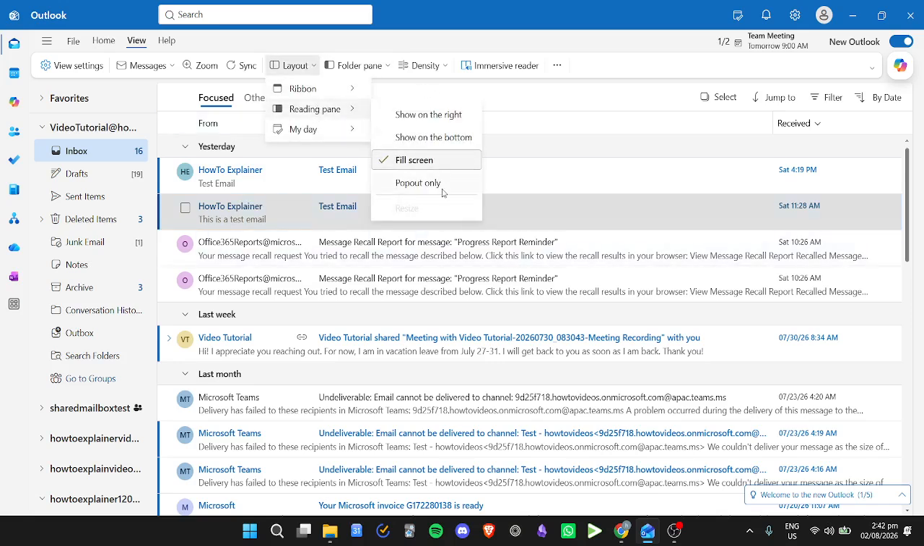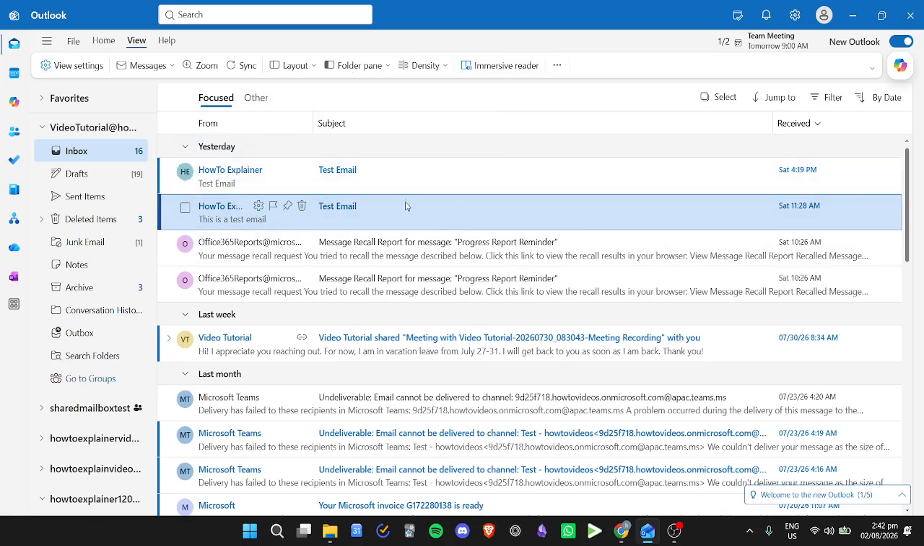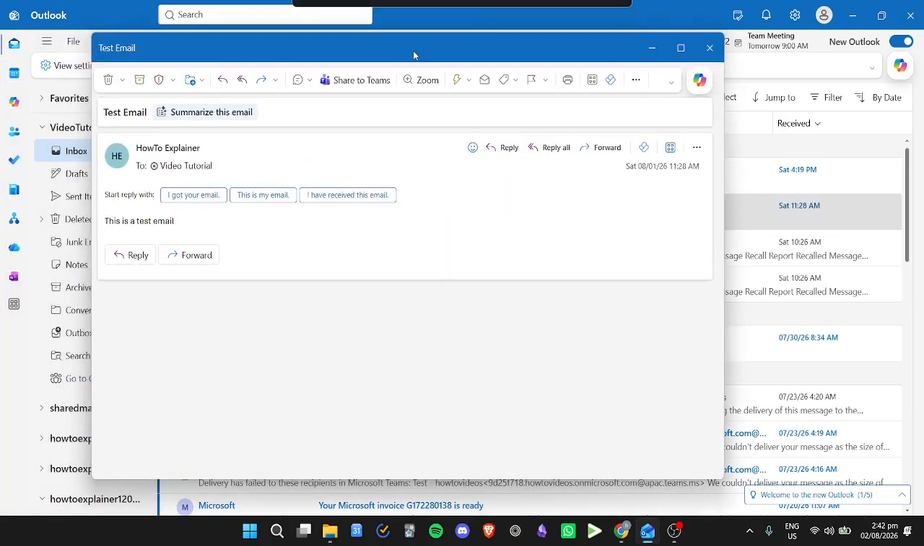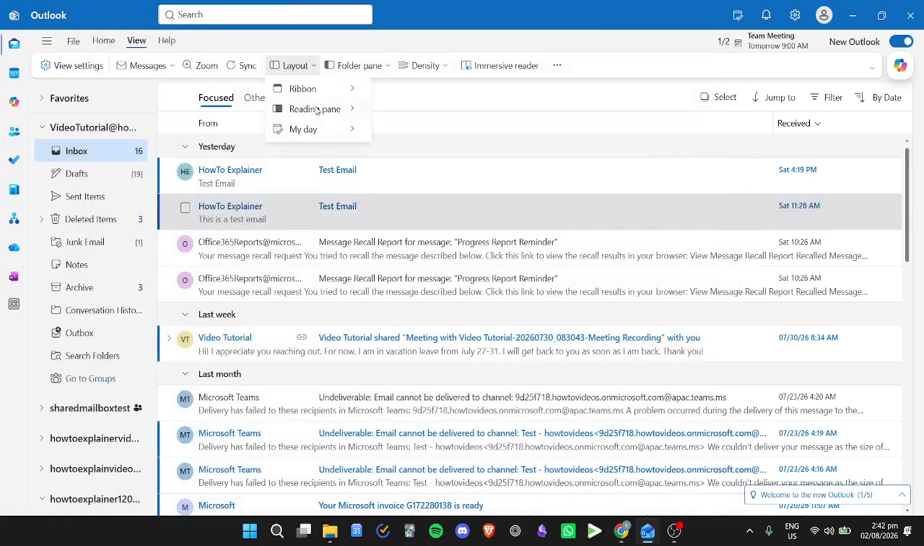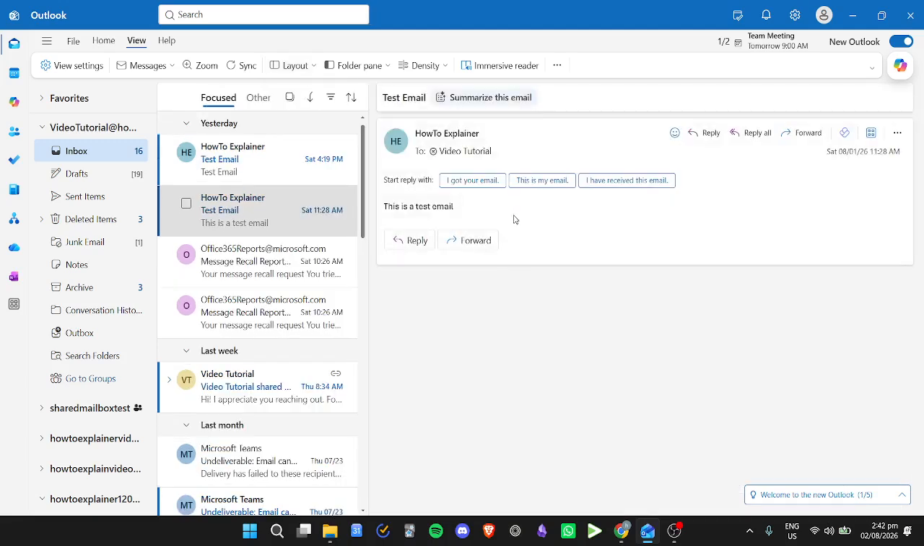Or you can also choose pop out only. So when I click on an email, it doesn't do anything. What I need to do is double click, then it will pop out in a new window. So you can choose different options right here for your reading pane. But personally, I like to use this one when the email is shown on the right.